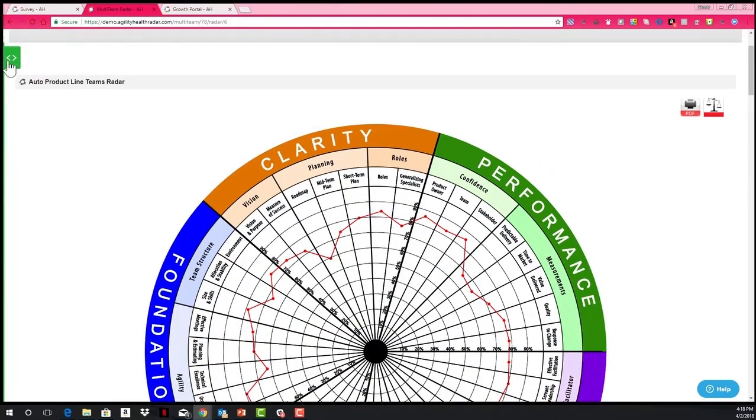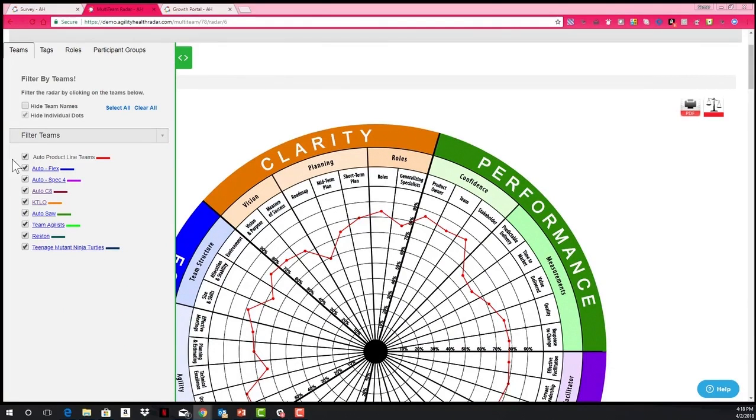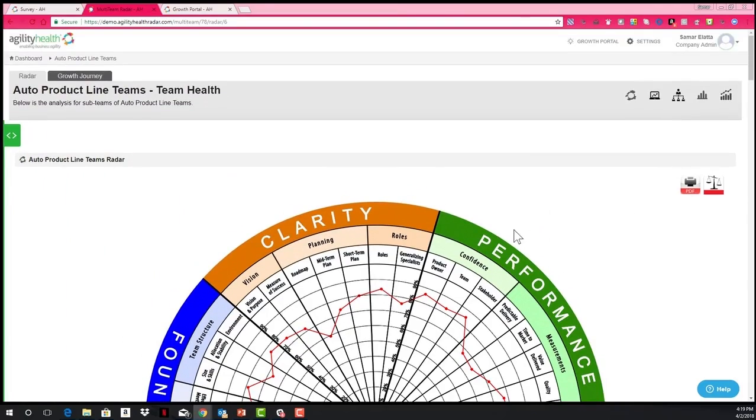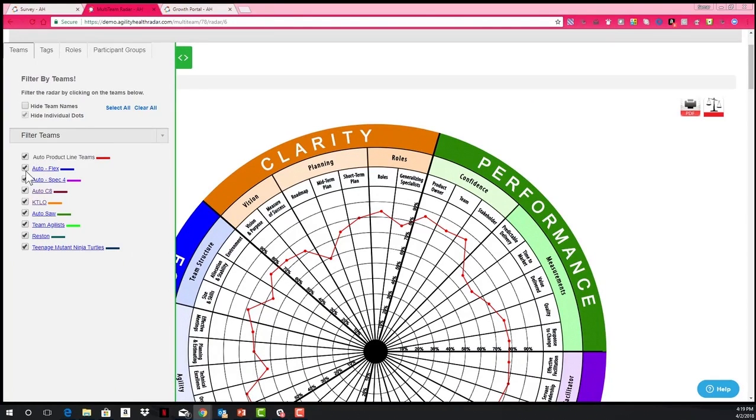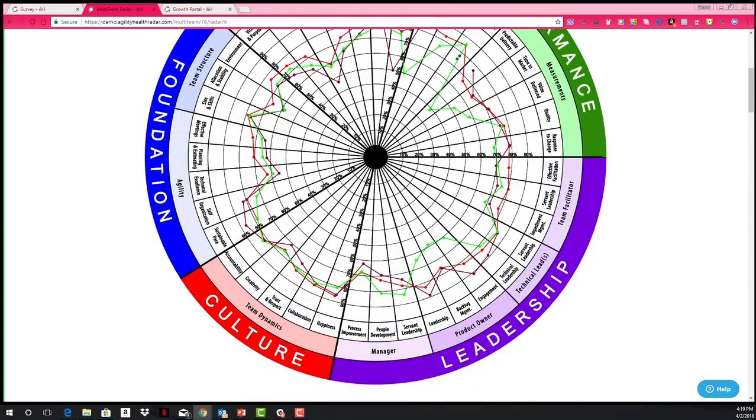For the radar, if I click this green button, I can see the representation of the different teams. And I can hide team names if I want to, or show the team names. You can select all or clear all. So this is just showing me the average. It's just showing me the auto product line team. If I want to, I can say, show me the specific teams here. And that would give me a view across all the teams.